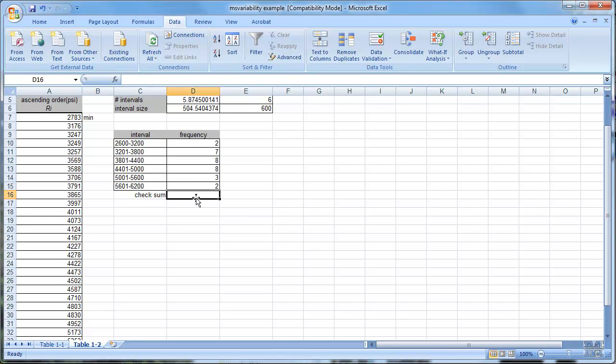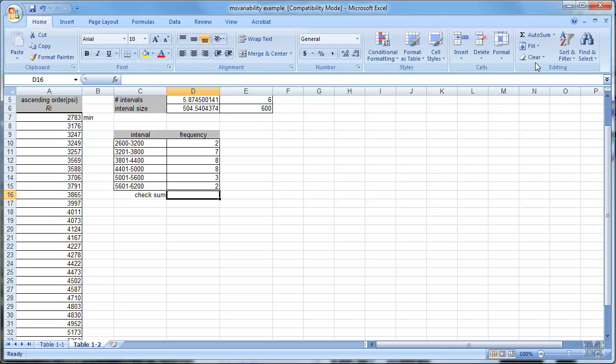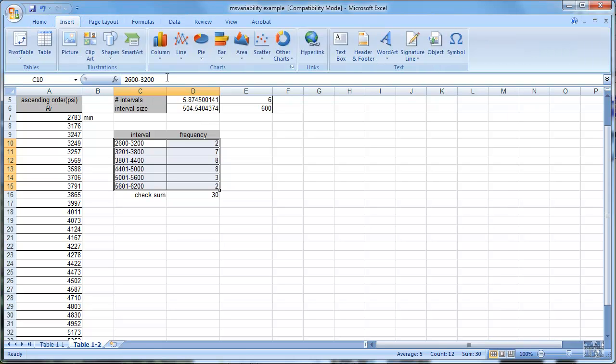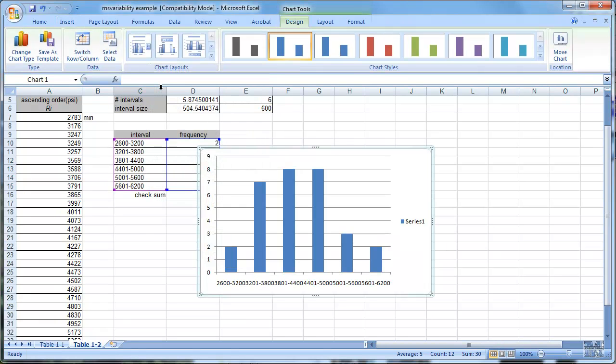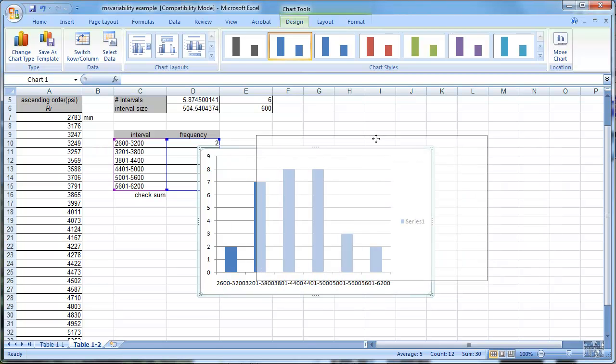But before we do that, let's check and make sure that we've got all 30 of them in here, that I didn't miscount, which is, you know, one of those things I might do. So let's go back to the Home tab, and I'll use the Auto Sum, hit Enter, and it checks out to 30. That's good. Moving right along to the plot then, I'll just highlight the data and go to Insert, and in this case we're going to use a column plot, probably a basic 2D one like that will look just fine. So that's the plot right there.